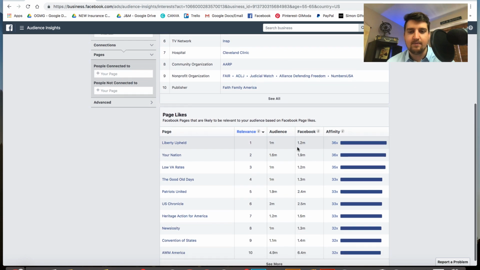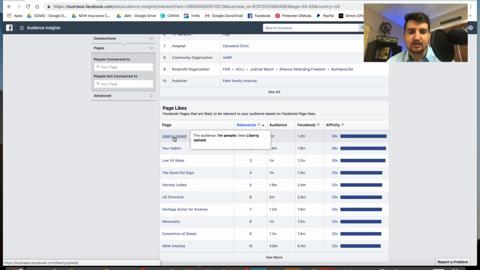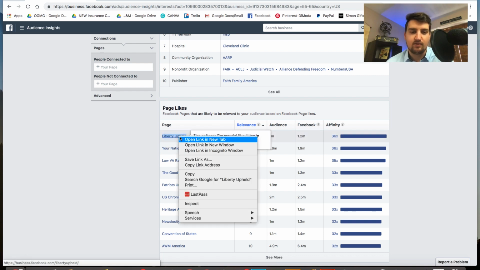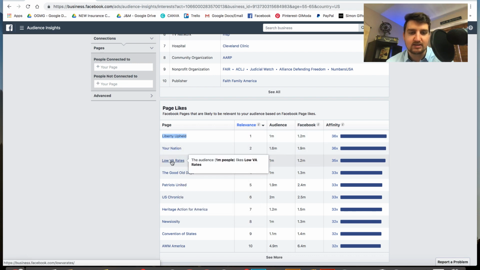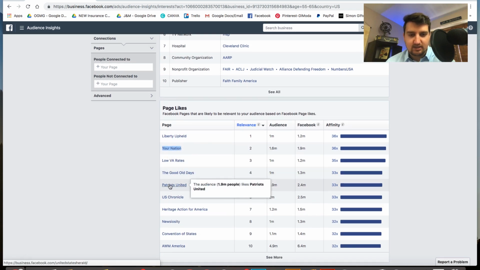And then down here, this is actually showing you the affinity score, which means that of this audience, they are 36 times more likely to like this page than the average Facebook user. So Liberty Upheld would be a good one. There's that low VA rates came up again. Something called Your Nation. The good old days.